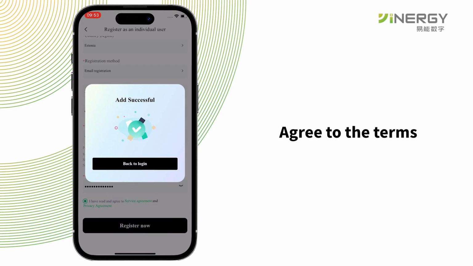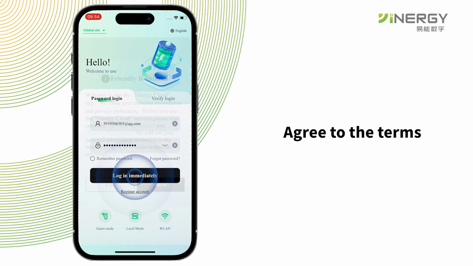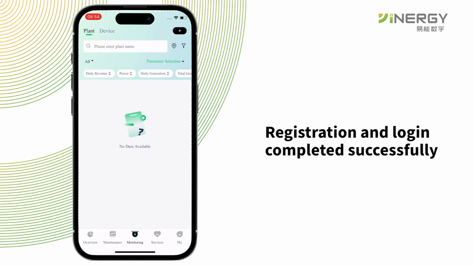Tap back to login. Enter your registered account and password. Tap Login. Agree to the terms. Registration and login completed successfully.